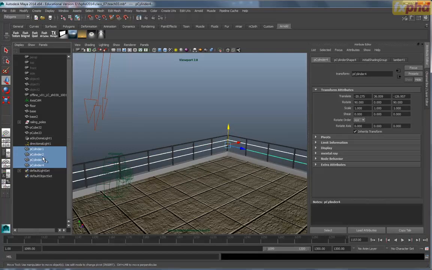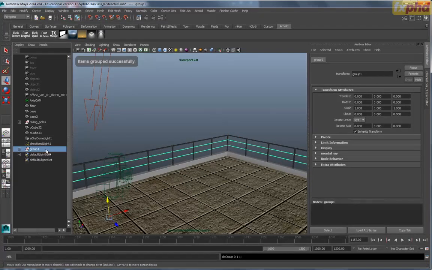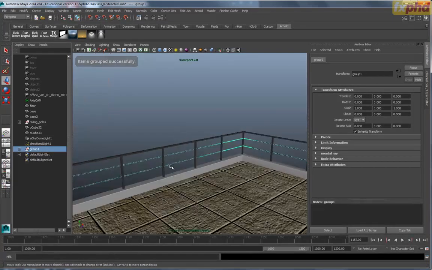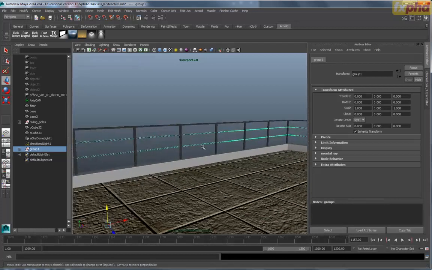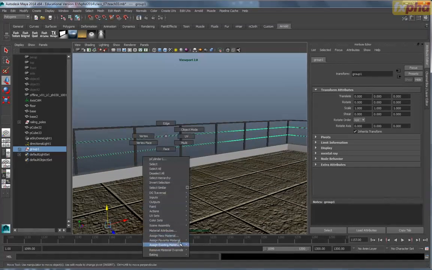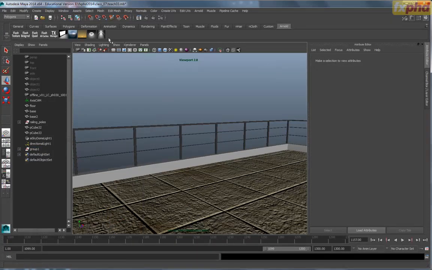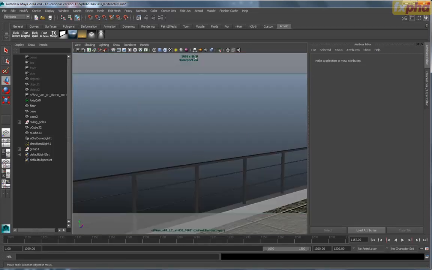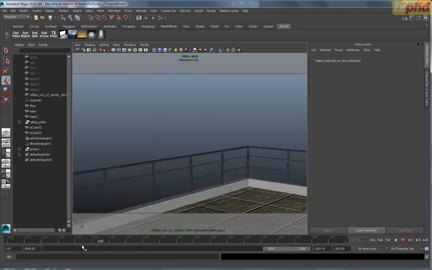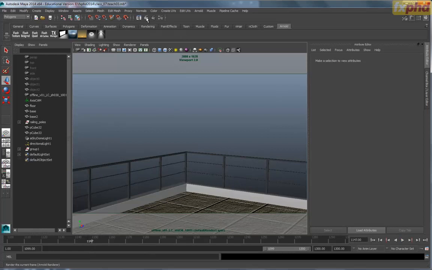Let's group all these. And we basically want to copy the same material as the other railing, so we can go and assign existing material and look for the railing material. And let's do a test render and see how this looks.